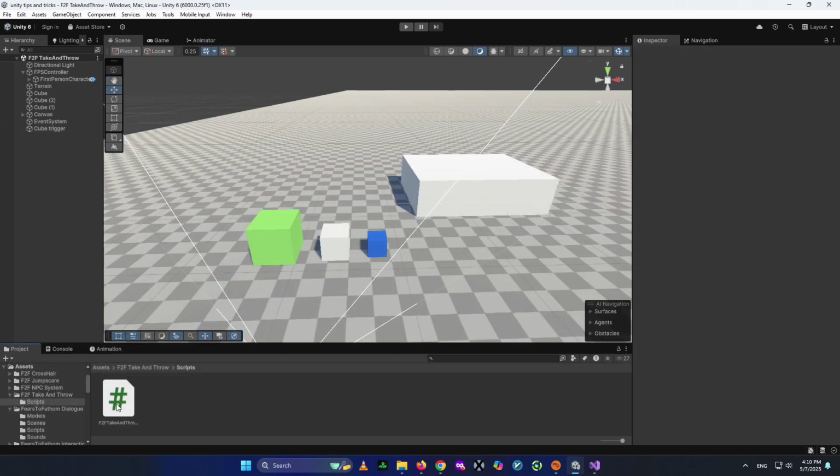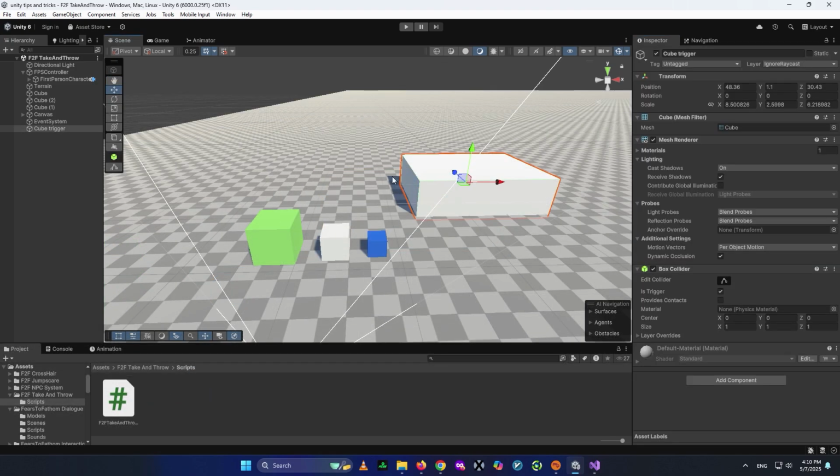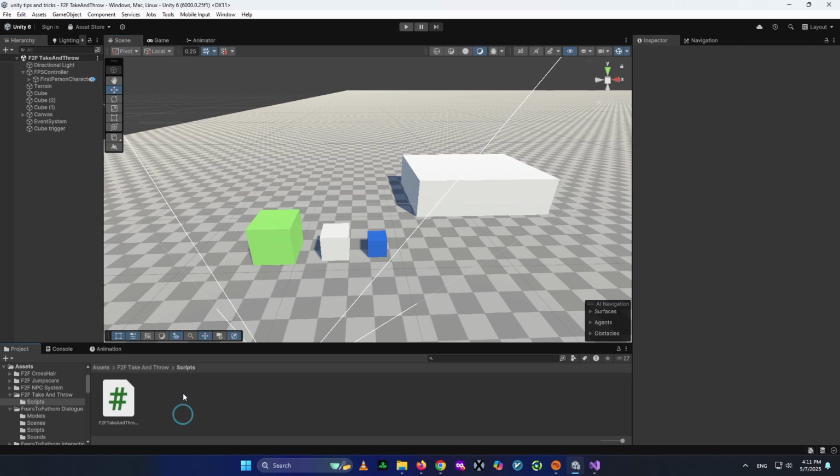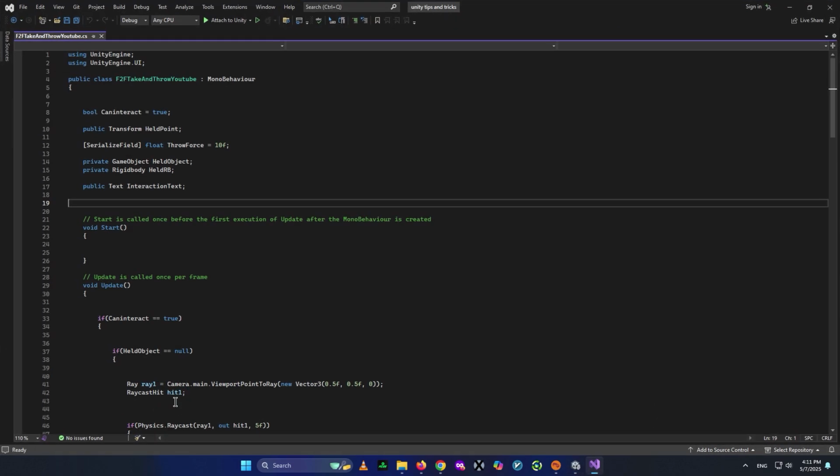Now we need a new script that we can give to this cube, which is going to check if these three are actually inside the cube, and if they are, it's going to do a certain action. That is very easy to do. So we're going to create a new C# script. I'm going to call it Freeze to Fathom TAT, take and throw, cube trigger. You can name it whatever you want. I'm going to name it this. Double click to open it up.